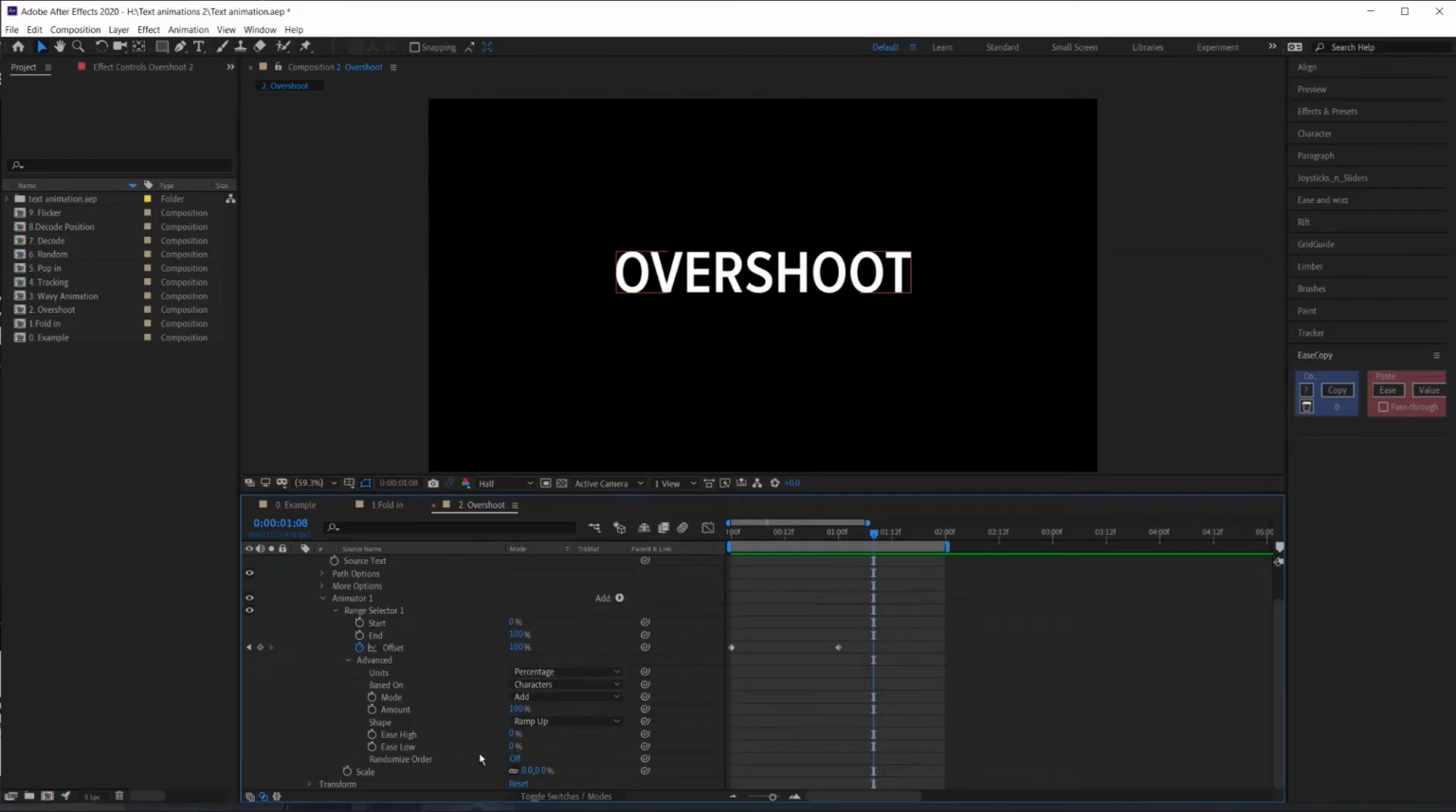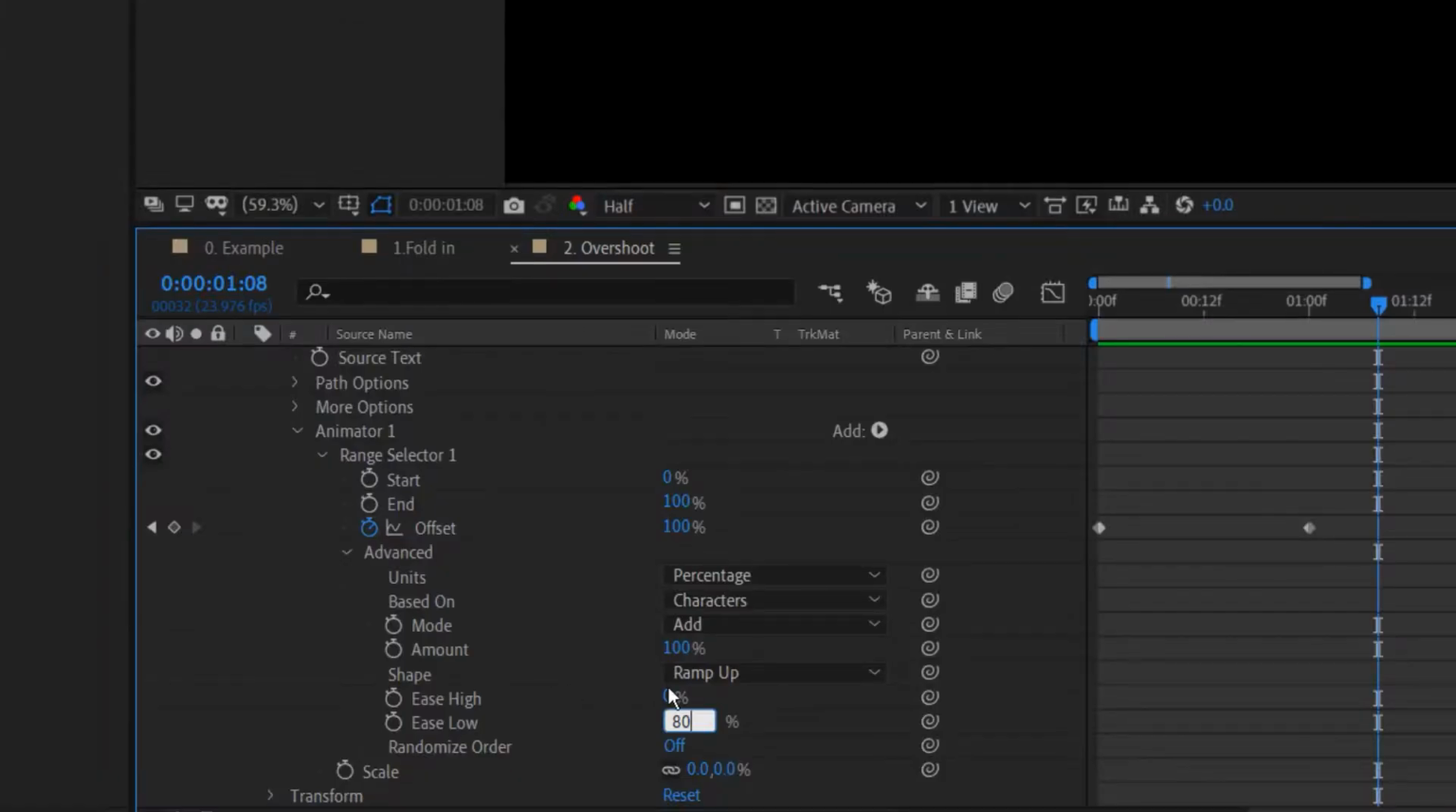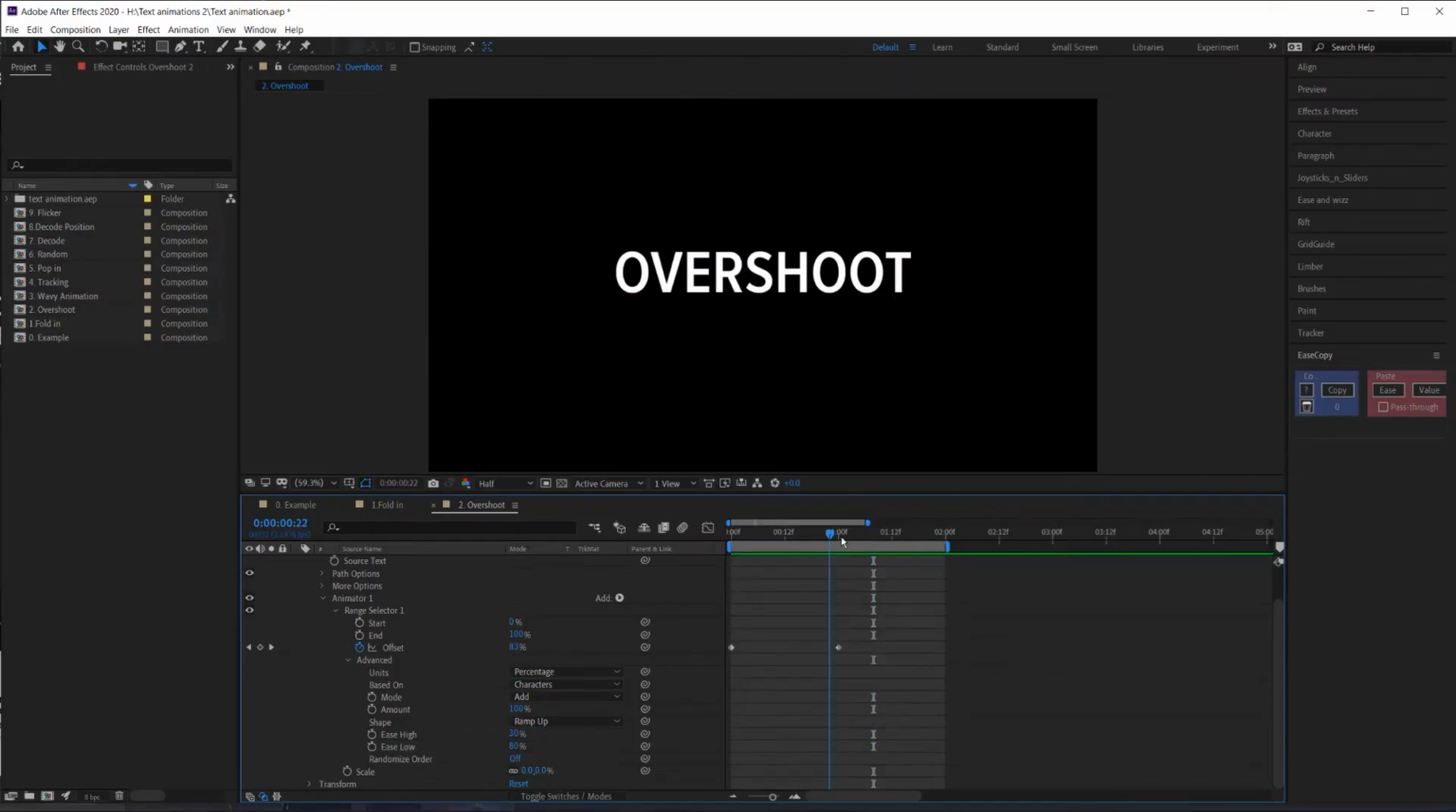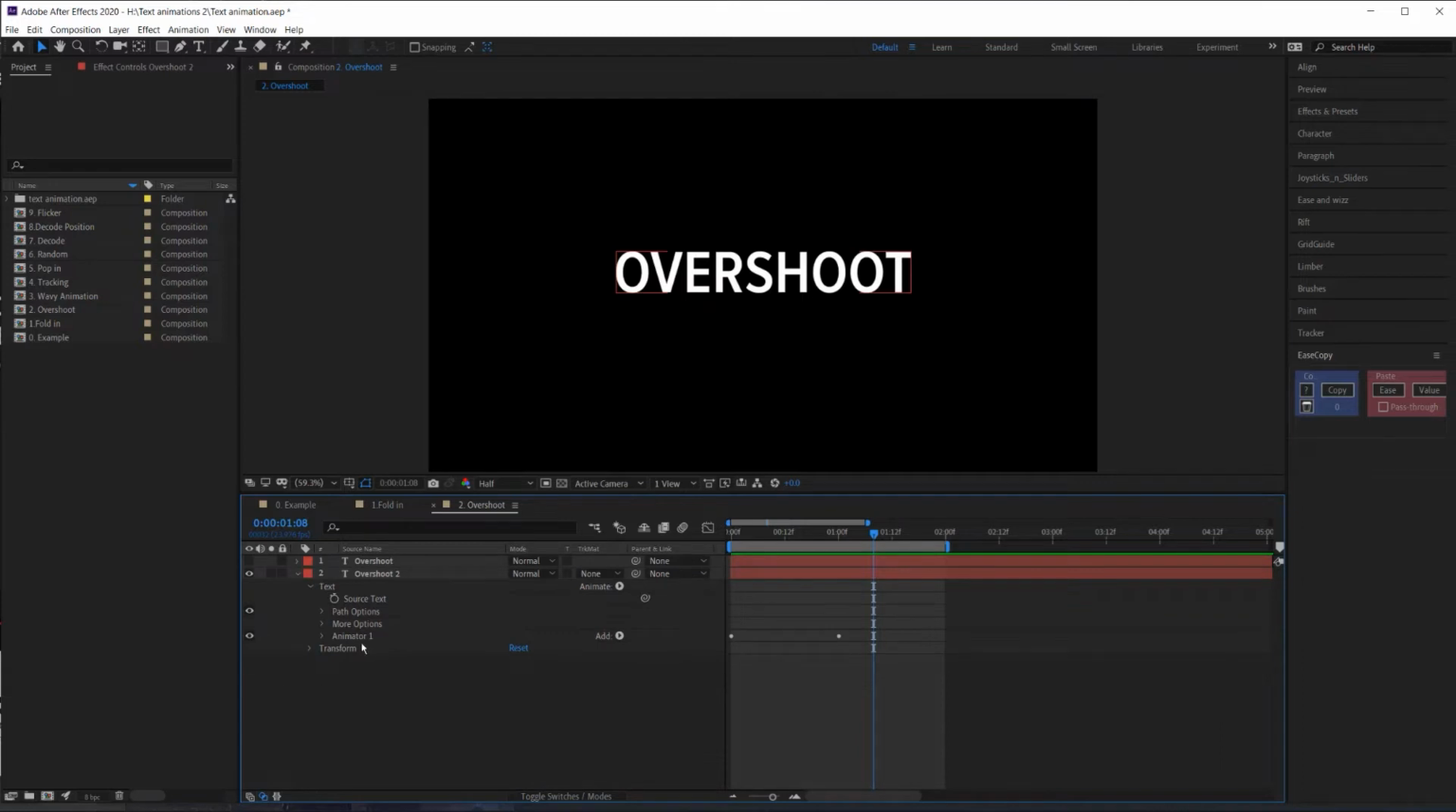And I'm going to mess with the ease low and ease high. I like my ease low to be set at 80 and my ease high to be set at 30. This isn't an exact science, but you can just play around with what you think looks good. I like this combination for this particular animation. Okay, so now we're done with that. We'll close that, and then I'll select my animator. I'll hit Control D to duplicate it so that we now have another scale animator.